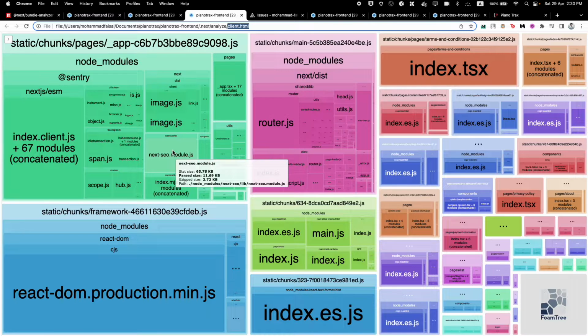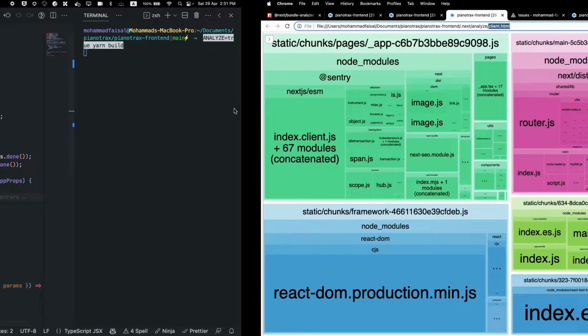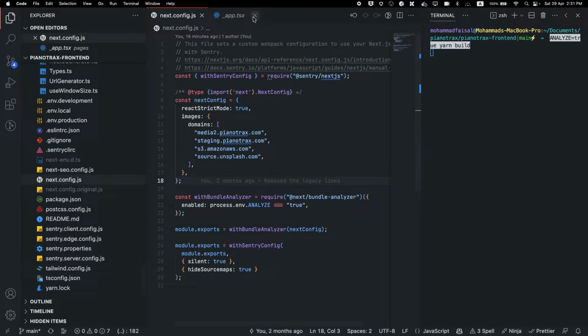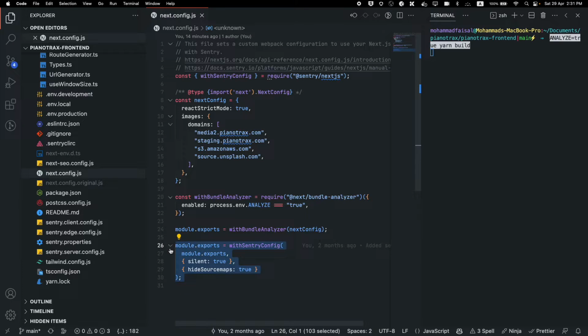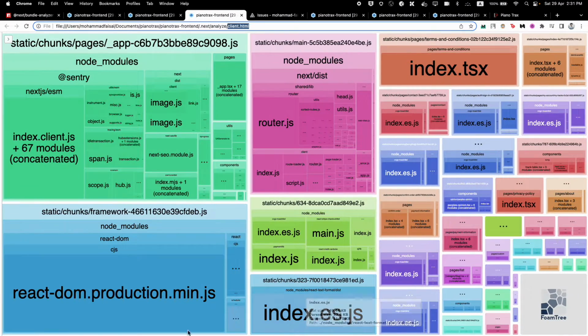So now you can ask yourself, do you really need Sentry or not? If you are really concerned about the performance of your application and your client, or maybe you want to improve the performance, maybe it's worth trying to remove Sentry and see how the results look. Okay, so let's do that. Go back to the config file. To disable Sentry, I can just comment out this part and it will disable all of the Sentry stuff. Then I can again run this ANALYZE=true yarn build and it will again generate the graph for me.